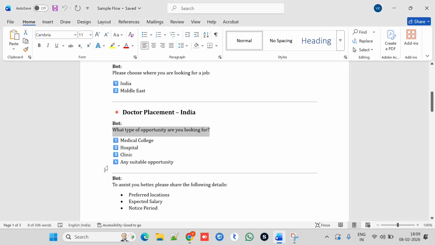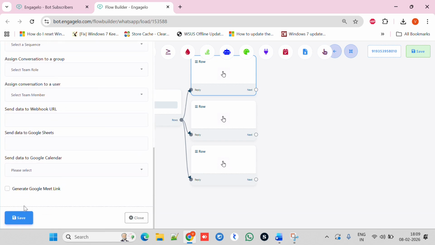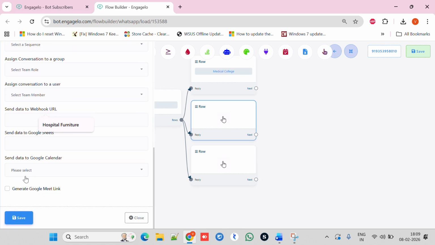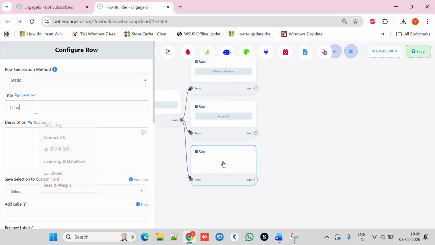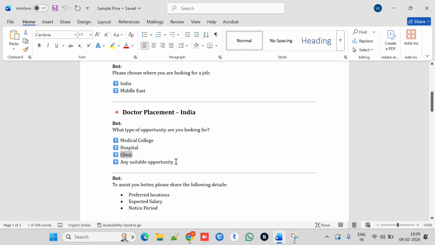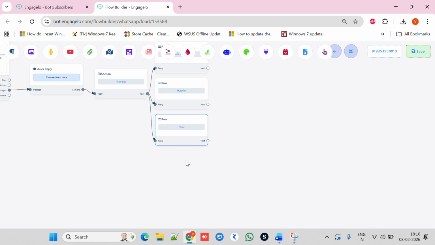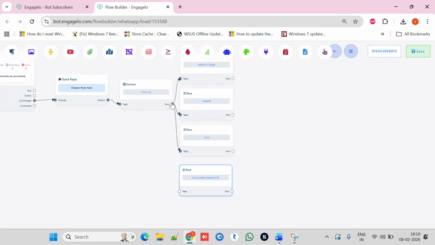View list. Now here we have to put similar options: medical college, hospital, clinic, any suitable opportunity. See, by default only 3 will come. If you want to add a row, right click on it, click on clone, double click, just type this, save. Again we have to connect here.